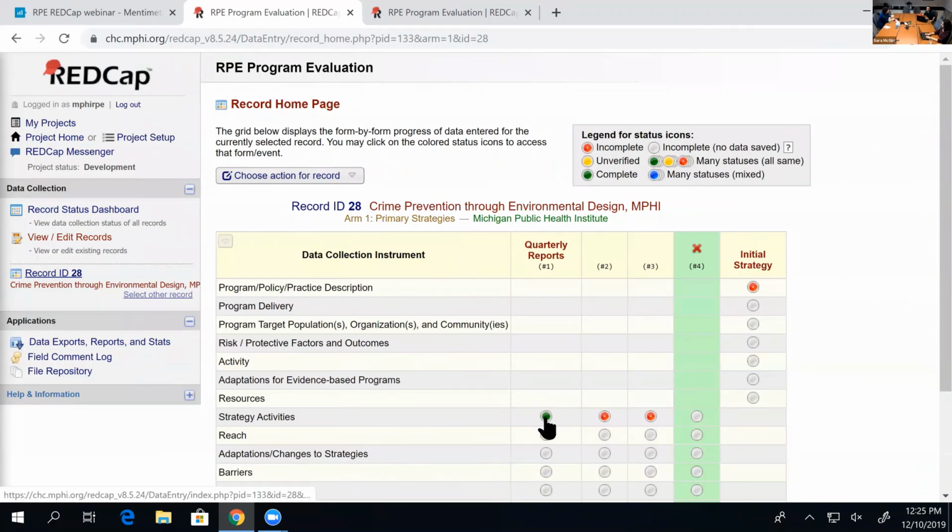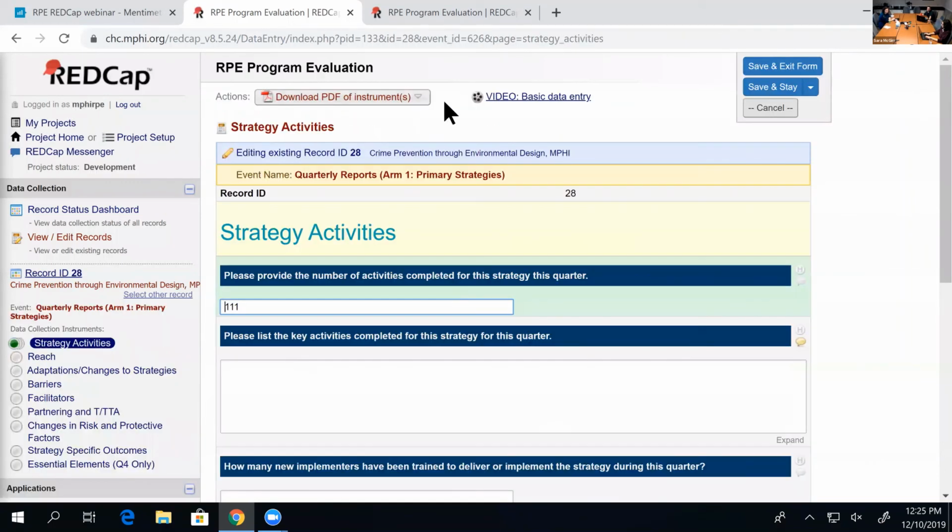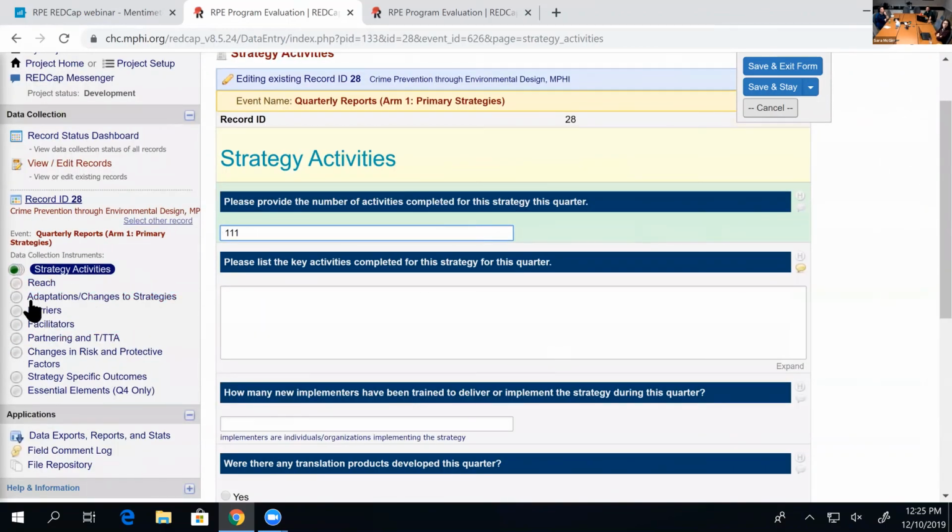If somebody was in the REDCap system and they clicked in here, a message will display at the top and say, Jared is already in strategy activities. You won't be able to enter, or you should not enter, any data. However, that doesn't apply if you were working in separate sections. If Jared was working in this one, you could work in reach, adaptations, or any of the other ones for this strategy. So you can still tag team on that task, just not in the same section at the same time. Good question.